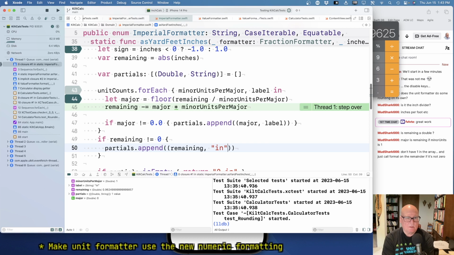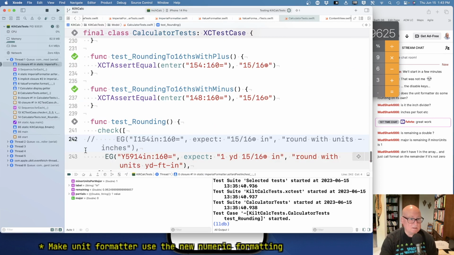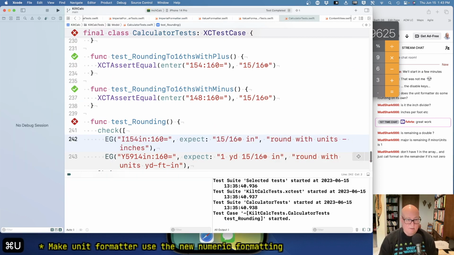Okay, so if there is remaining after you do the feet, those must be the inches. So if they're not 0, then append them. And if they are 0, then don't append. And if nothing came through, we get 0. Okay, I believe this will pass. Let's put that other test back too. Run them all.